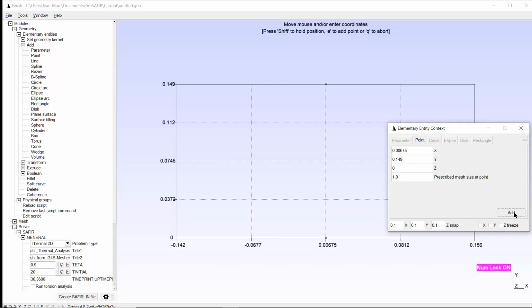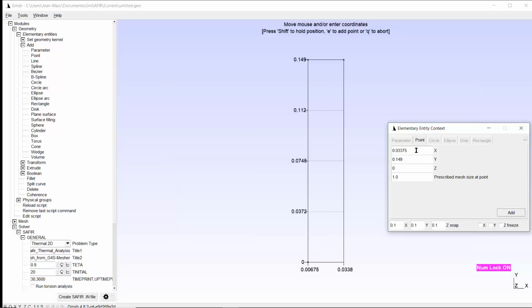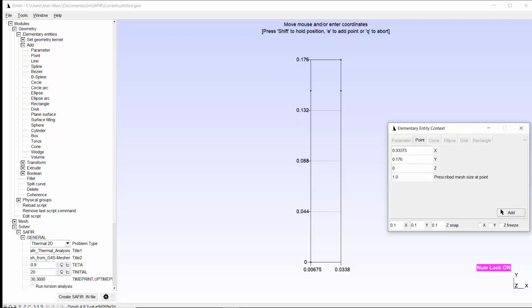Add. We now need a point at x coordinate 0.03375 with the same y coordinate 0.149. Add. Now we want another point at the same x coordinate, but we go up in the y direction, 0.176. Add. The same y coordinate, but we go to the right in the x direction to 0.150. Add.